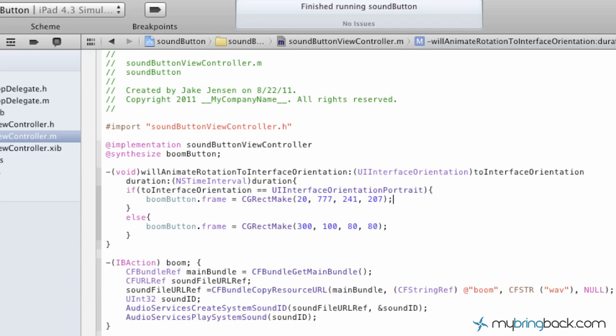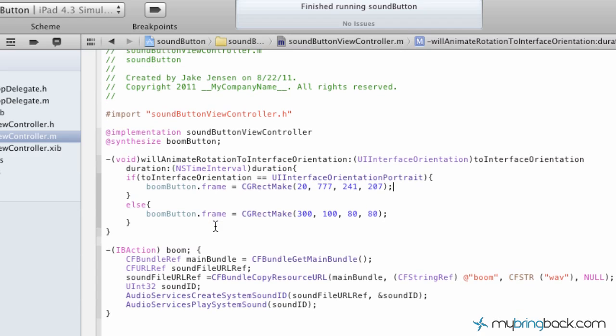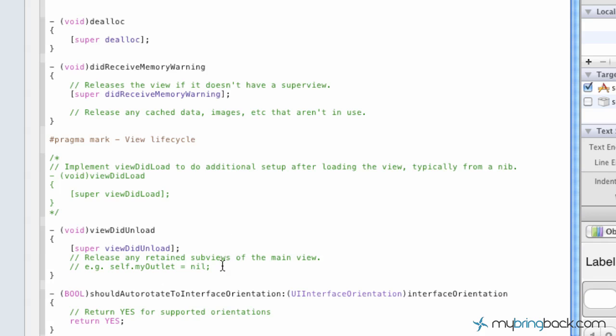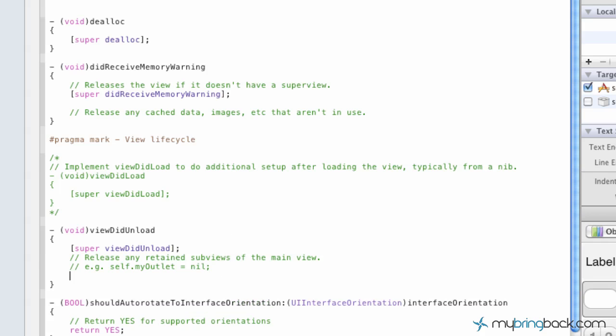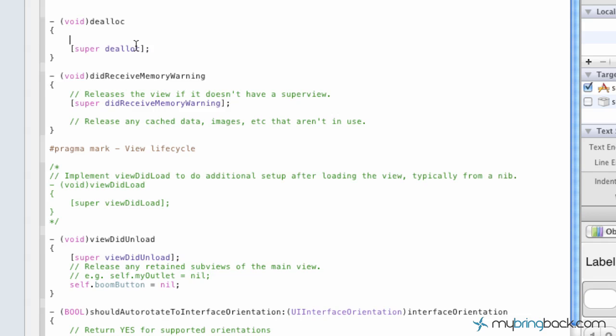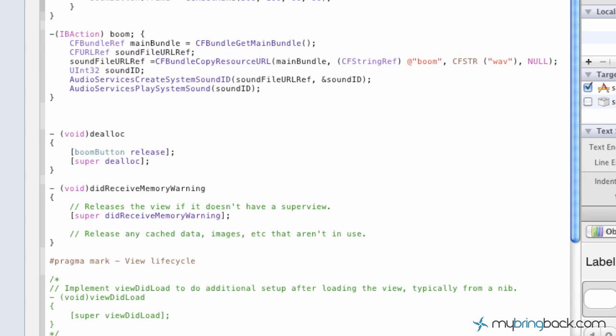Since we've put in place our outlets and we've retained them, we've got to release them here. So self.boomButton equals nil. This is basically freeing up the memory. And then the other place is the void dealloc. So we're going to put in boomButton release, and that's just memory management. If you're not familiar with that, go back and review some of the Objective-C memory management part of application building. So we've got everything built. Let's go ahead and run it and see how it looks.